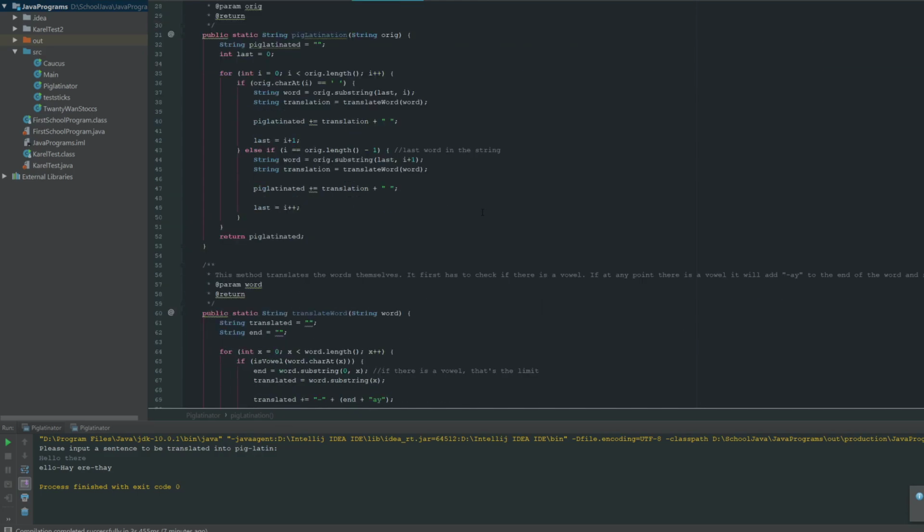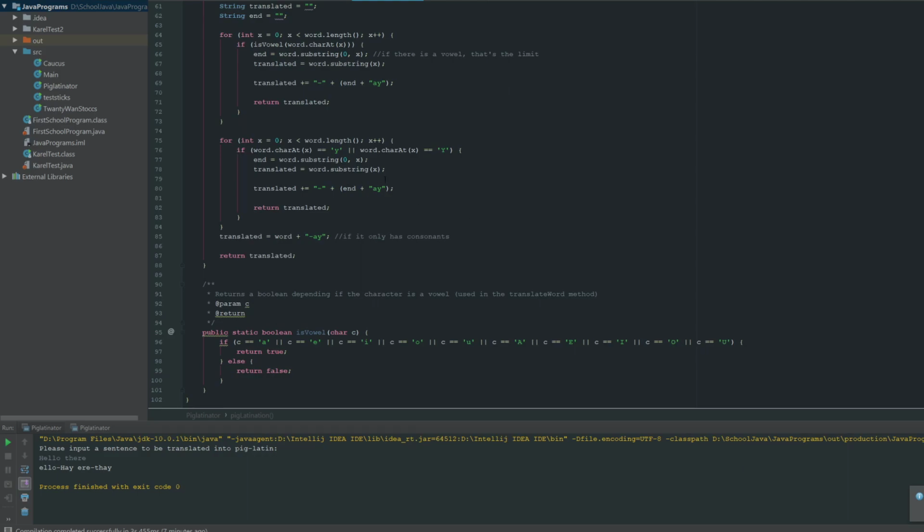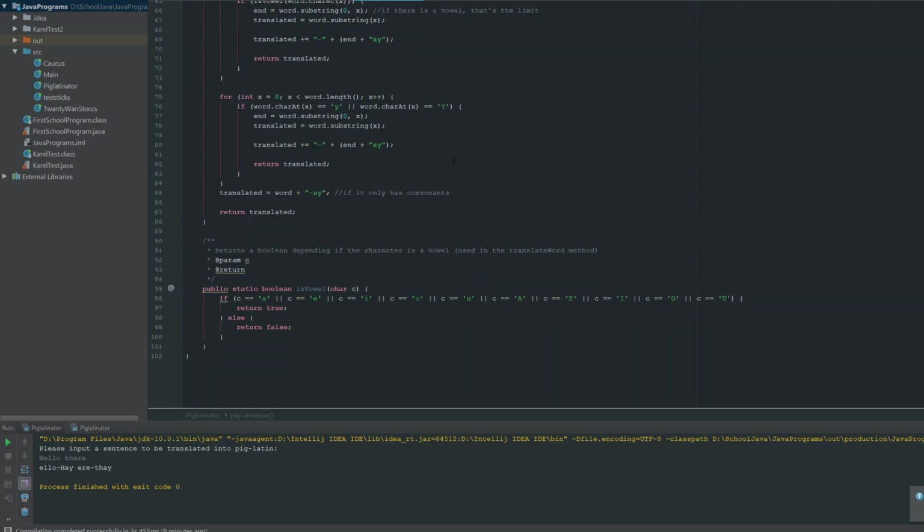Back to the translate word, because that's it for the Piglatination method for the entire sentence. Now, in terms of special cases, there's a couple of things that can happen. For example, if a word starts with Y, then it has a different case. If it has Y at any point, it's going to count it like a vowel in some way. And this last method is just a Boolean method to check for vowels.